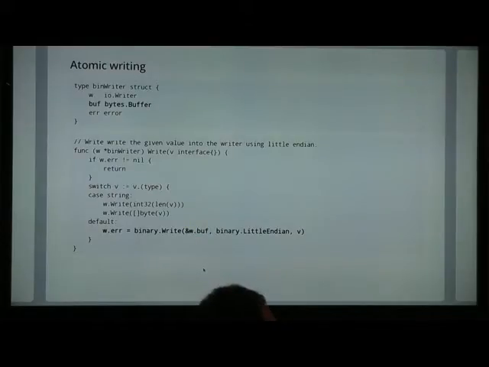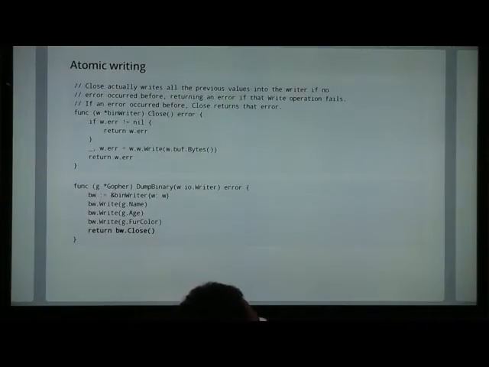Now, we need something else. That is the fact that at some point we're going to flush and write everything into the actual writer. So I called it close. And what we do is, if there was an error, we just return that. Otherwise, we actually write into the real writer, and we return the error of that.